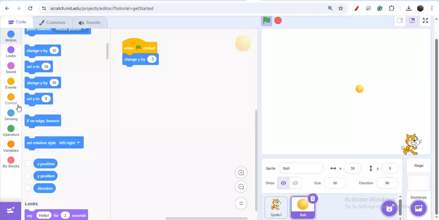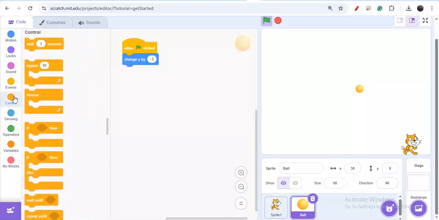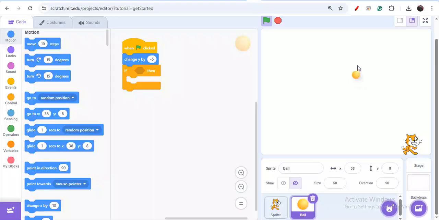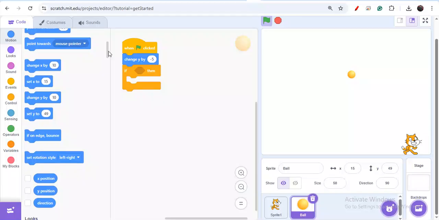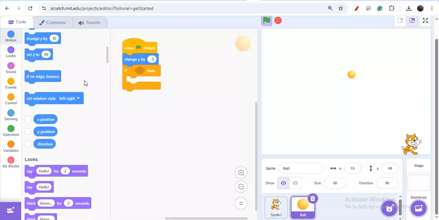Watch carefully this time around, because I'm going to put a lot of things together here. So, if then block. Before I move forward, I put the y position, which is the position of the ball from up to down. So I'll look for the y position of the ball block in motion, which is here. Can you see y position? But then I can't put this block here because the shape differs.